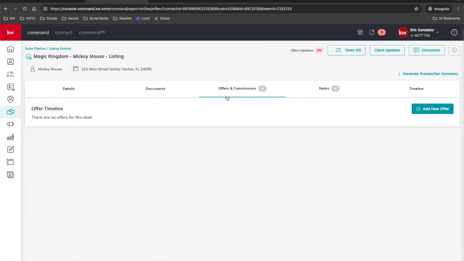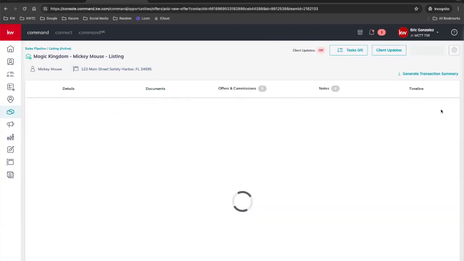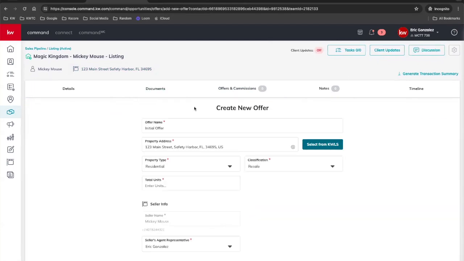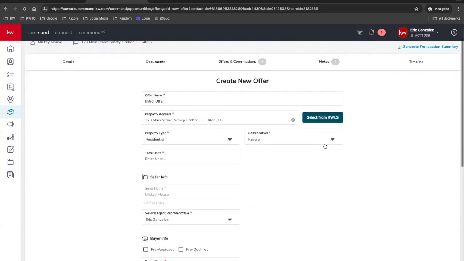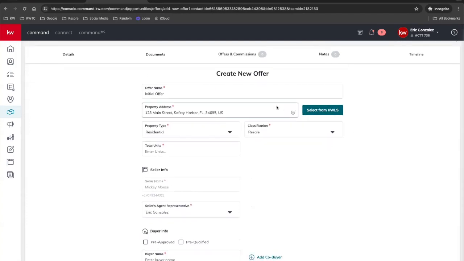So we're going to go here under offers and commissions and hit add new offer. This page looks completely different to begin with, right? Because it used to make you enter a bunch of different tabs and buyer's information. It still asks for the buyer information, but it's going to come to one tab versus three. So you see where it says select from KWLS, Jenny? That's what it's going to want you to do if it's not already linked.